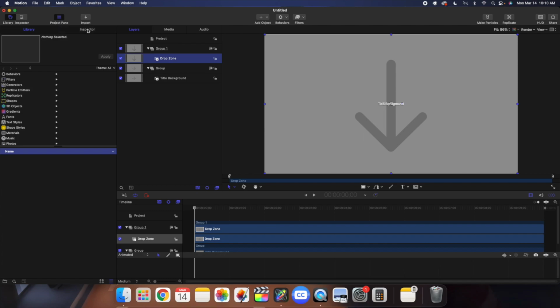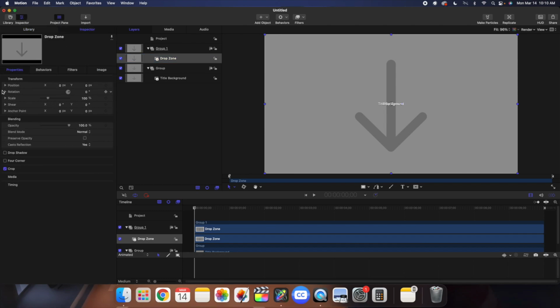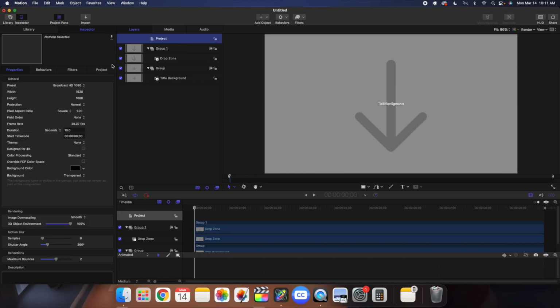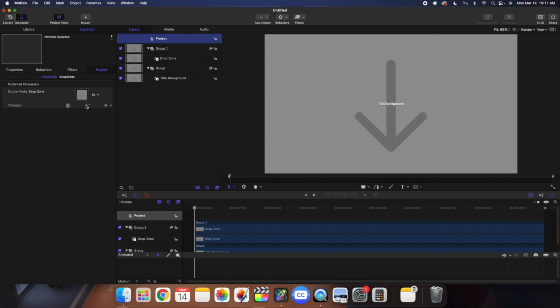Now we'll go to the drop zone inspector, properties, we're going to go to rotation, and on the Y right here, as you can see, this moves it in 3D space. So we'll go ahead and go to publish right here, and all we're going to do is publish the Y right there. So now we have the Y of the drop zone published. If I go over right here, you can now just adjust the drop zone. So it's as simple as that.